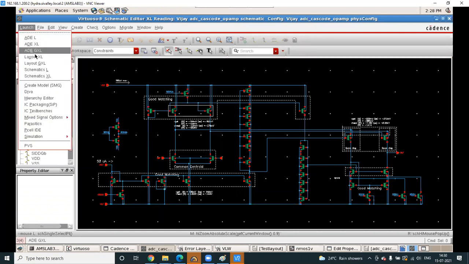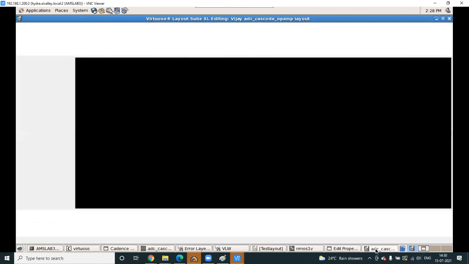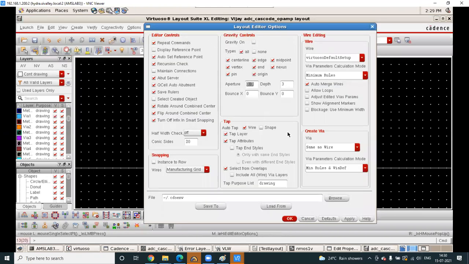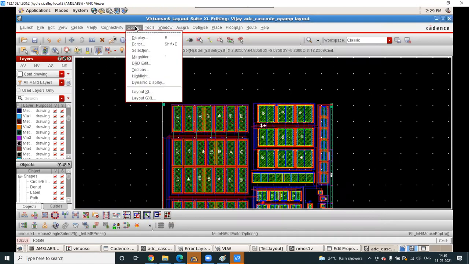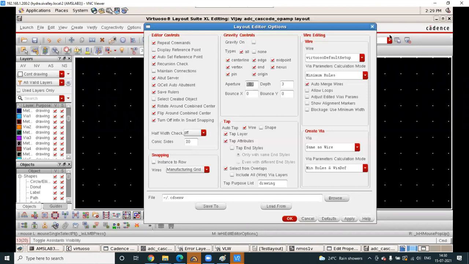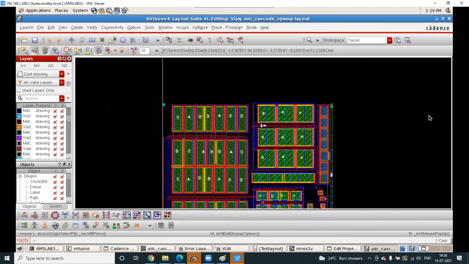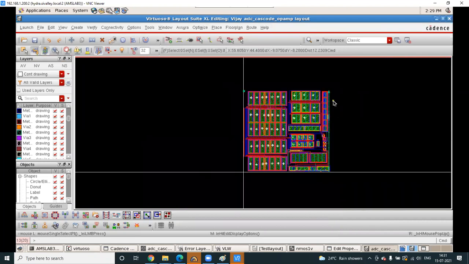Suppose you want to launch a layout. There are two technique views, layout L and XL. This is the advantage of this tool. So this is your layout, and here everything is there, whatever devices are in the schematic.